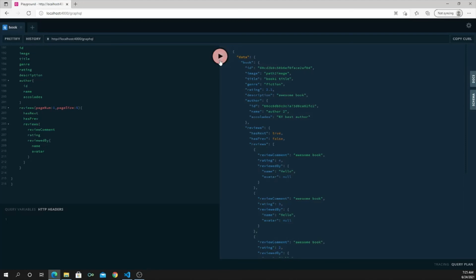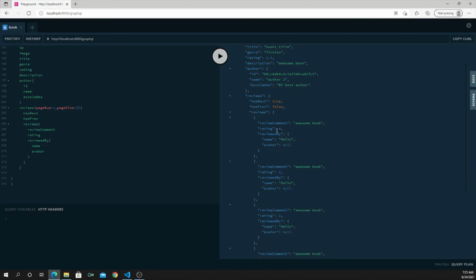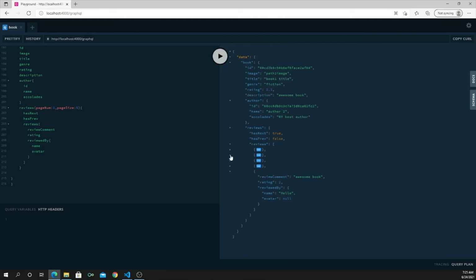So now if we fire, first thing we still get the 1, 2, 3, 4, and 5. And this is the first page. Has next is true because we have 8 review comments, but we are requesting only 5. And has previous is false. This is because it's the very first page. So based on this has next and has previous, the front end will calculate next and previous buttons, so we will not encounter out of array situations.